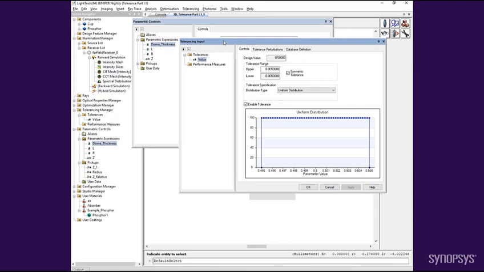We will keep the symmetric setting and enter a value of 0.2 in the upper entry field. The distribution type indicates the statistical shape of the tolerance distribution. Note that the distribution chart shown at the bottom now reflects the nominal value of 0.5 plus or minus our tolerance of 0.2. Available distribution types are uniform, Gaussian, and positive and negative Weibull. We will keep the default uniform distribution, which indicates that the tolerance is equally likely to fall anywhere between the tolerance limits.